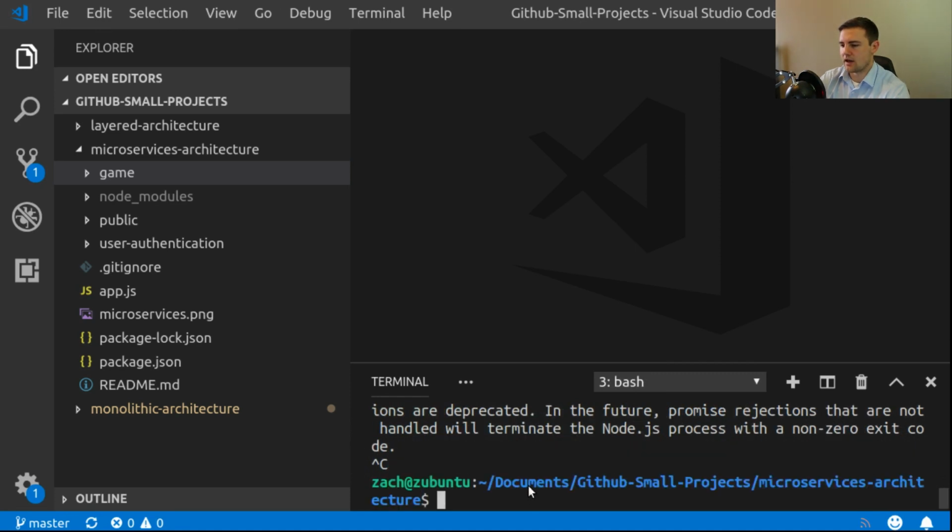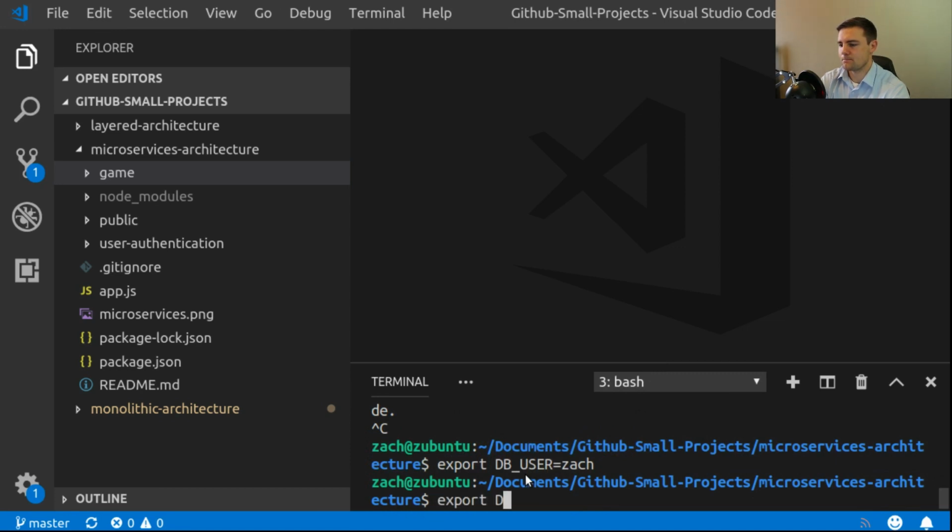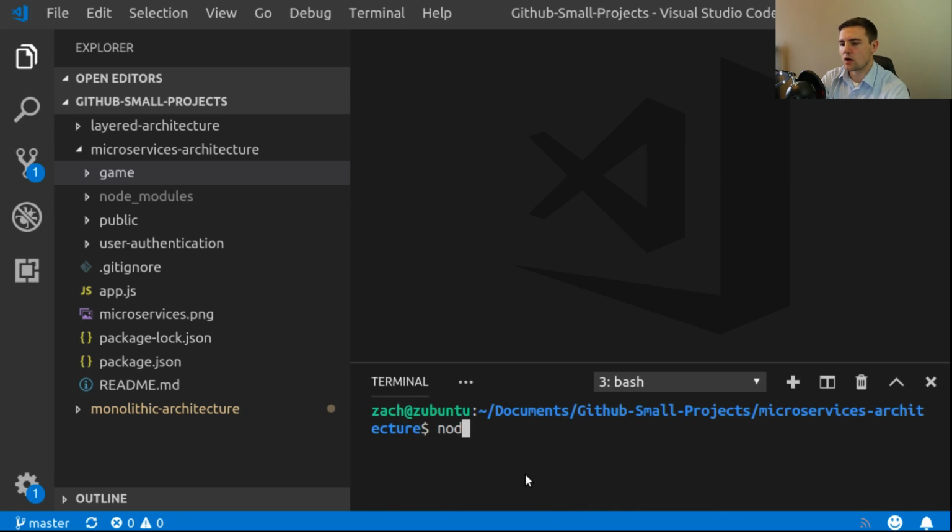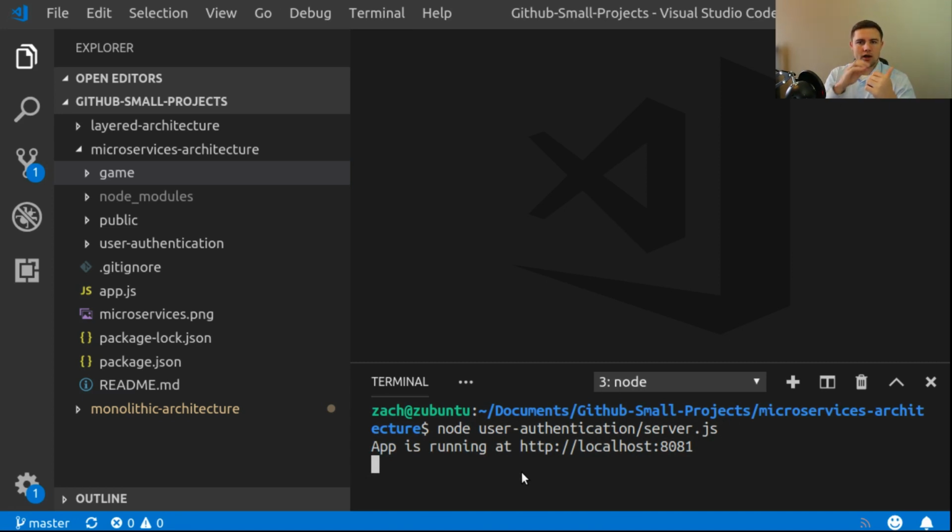I have not exported my variables, so dbuser equals Zach. So here I will run the user authentication server. That's going to be on port 8081. So in total, I have something running on port 8080, which will be the view or the presentation part of the application. That's just a static server. And then I have a server on 8081, which is the user authentication. And then on 8082, we have the game.